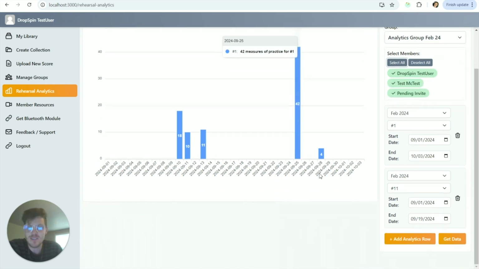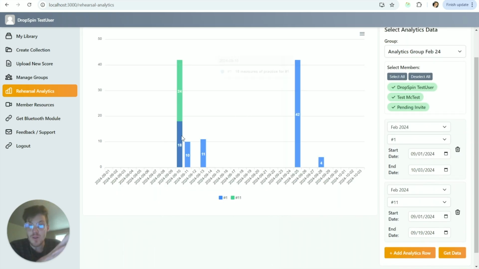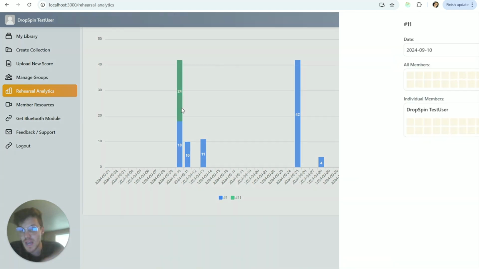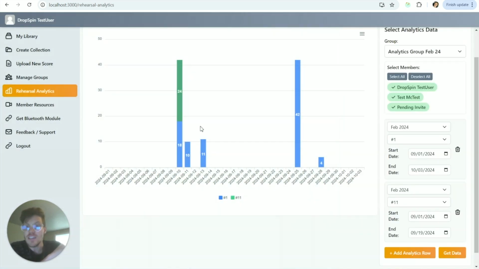Oh, I don't have any of my users selected. That was silly. There we go. Now I'm getting the data for all my users. So you can see now that we've got both rows of data, 18 measures of practice for number 1. On this day, there were 24 measures of practice for number 11. Again, if I click through, I can see 1 rep was done by this user, and in total, all members, 1 rep. So you can really see side by side what is being worked on.